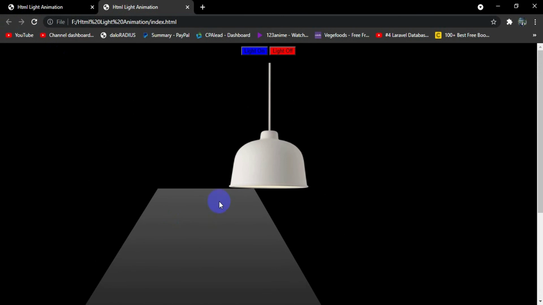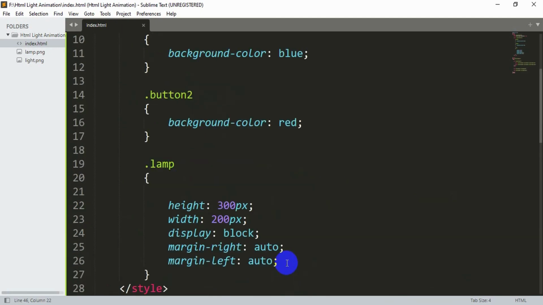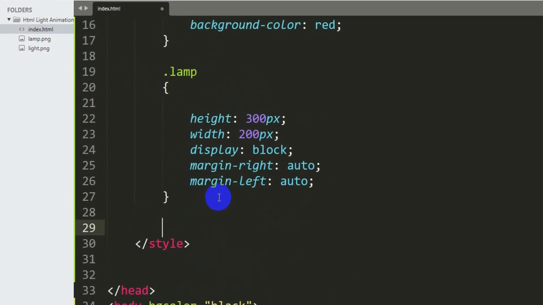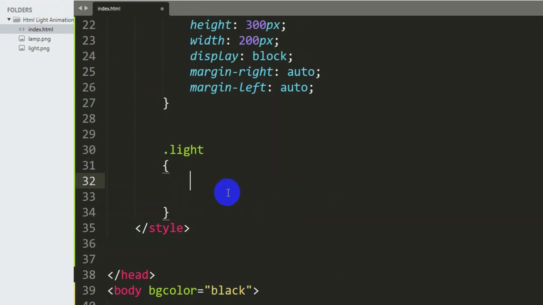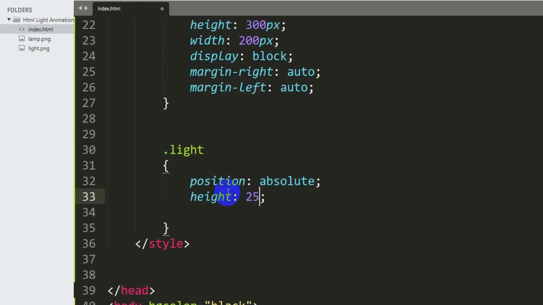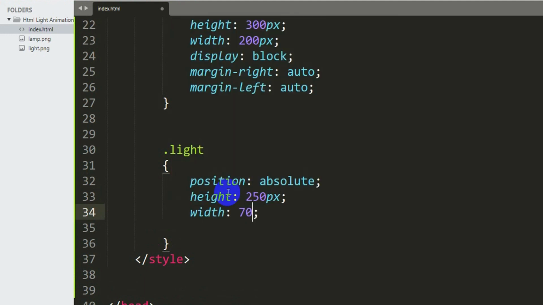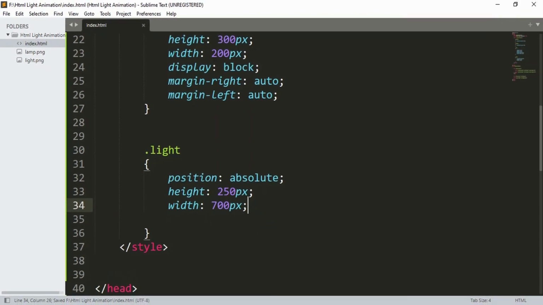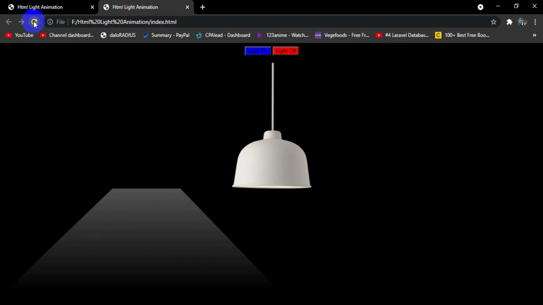So we'll change this light's height and width. So let's go back to our code again, and at the top we're just going to say .light, then we'll give curly brackets, and inside it we're going to say position, it will be absolute, and after position we'll say light height. So let's say height will be 250 px, and let's say light width, it will be 700 px. So if you now save it, and if you go to our browser, and if you refresh over here, you can see light size is different than before.